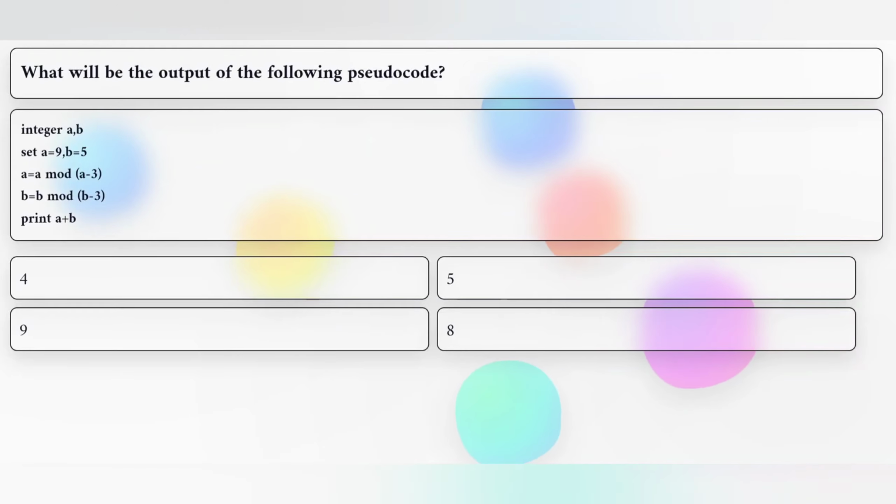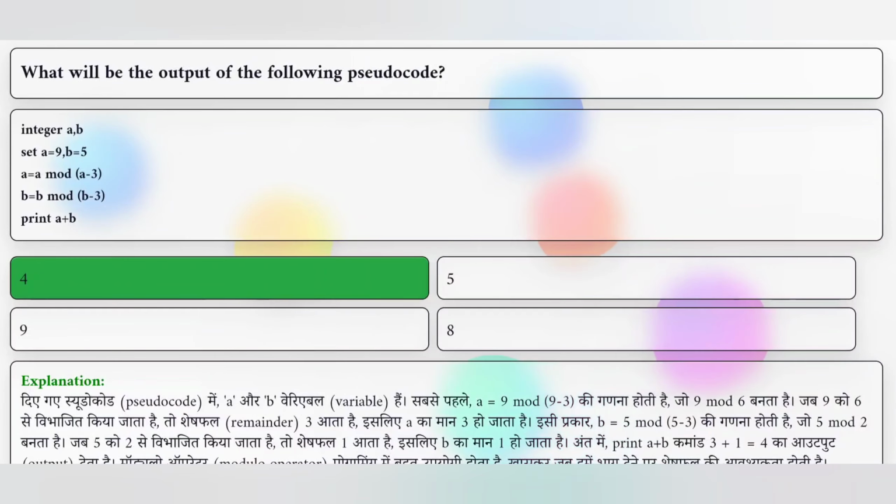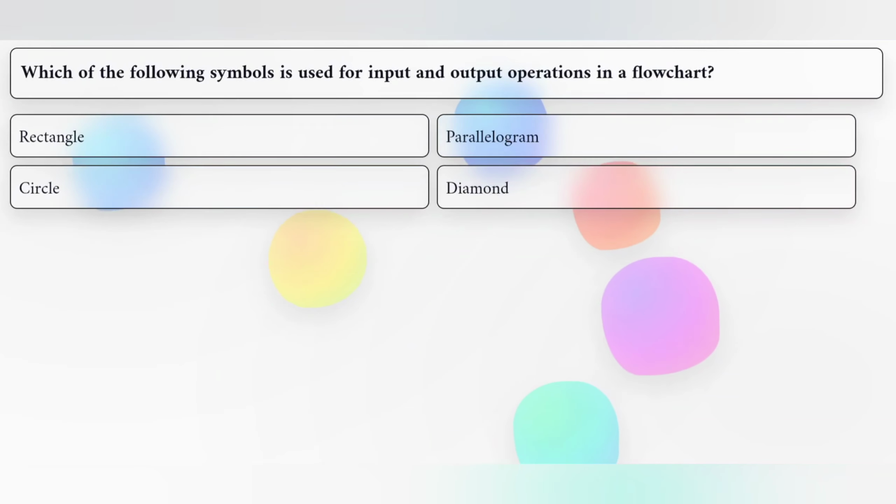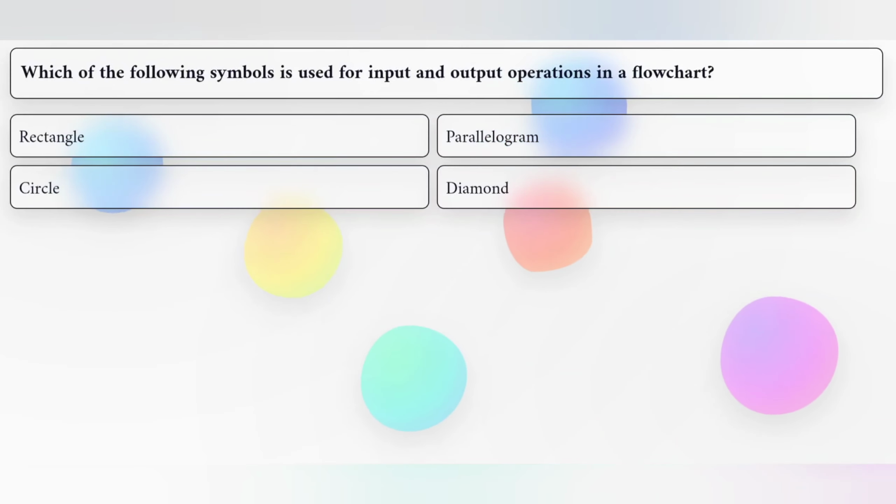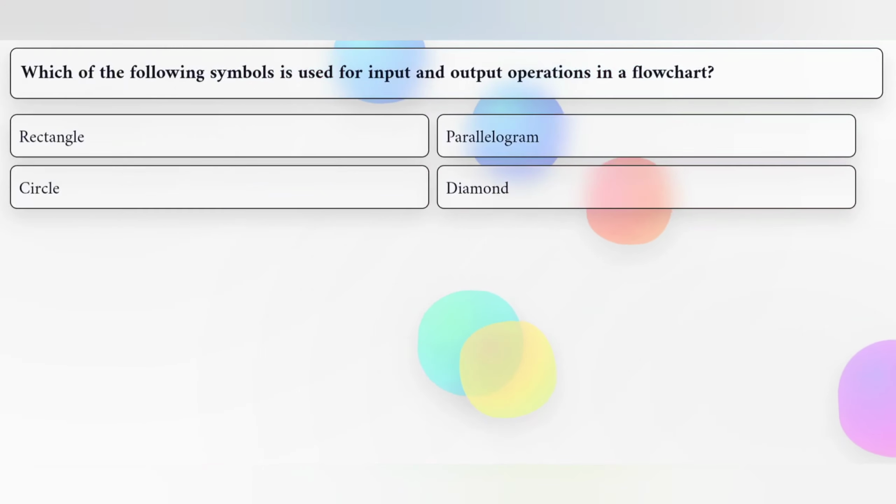What will be the output of the following pseudocode? Integer a, b. Set a equals 9, b equals 5. a equals a mod 3, b equals b mod 3. Print a plus b. Options: 4, 5, 9, 8. Which of the following symbols is used for input and output operations in a flowchart? Rectangle, parallelogram, circle, diamond.